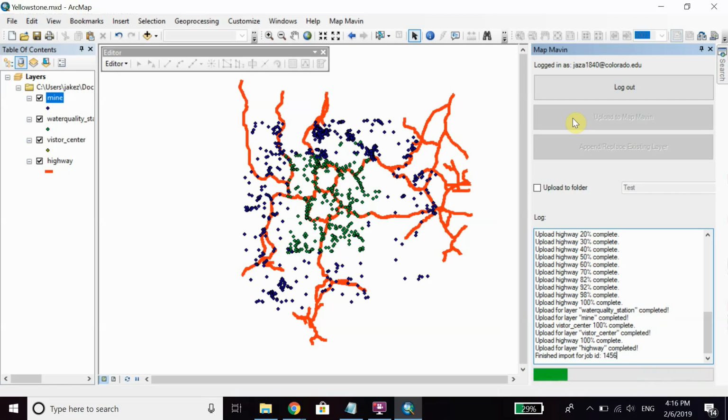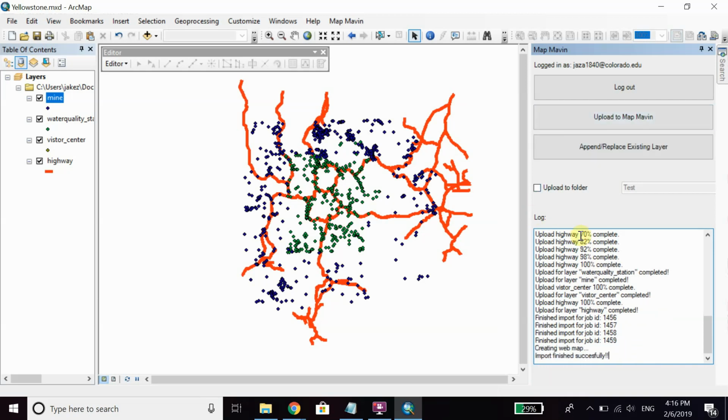So it takes a little while for each layer to be uploaded, and it also takes usually a minute or two for the map itself to be created, so you've got to give it some time and be patient with this one, but it is really useful still.